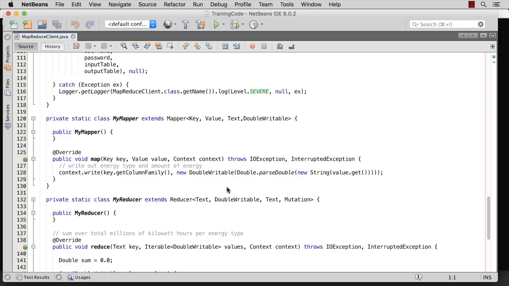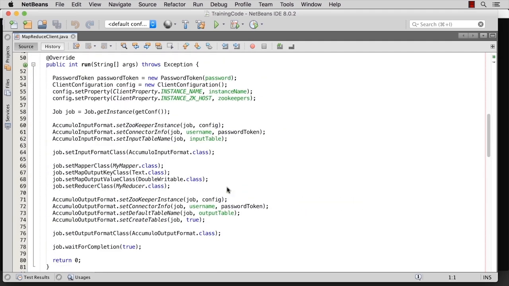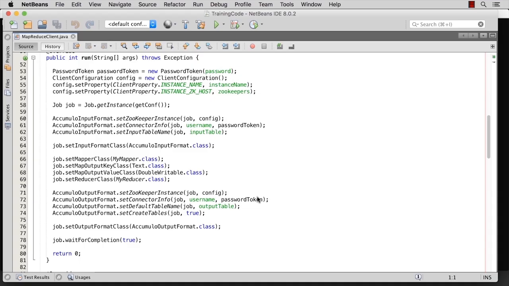MapReduce jobs that read from Accumulo tables can write the output to several places. We'll write the output to a new Accumulo table using the Accumulo output format. This output format takes connection arguments the same way the input format does. The Accumulo output format can write mutations to more than one table identified by the output key. In our case, we specify a default table name as the destination for our mutations.